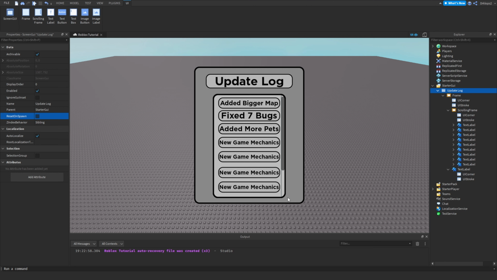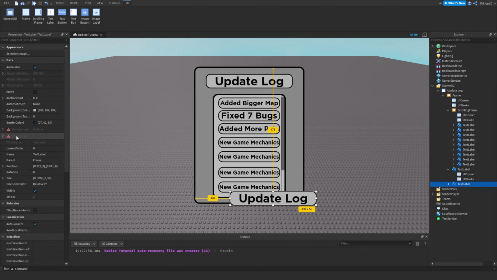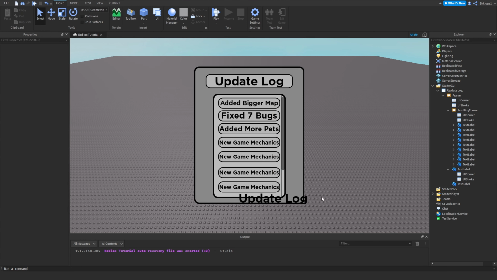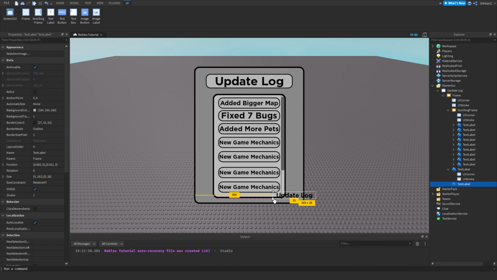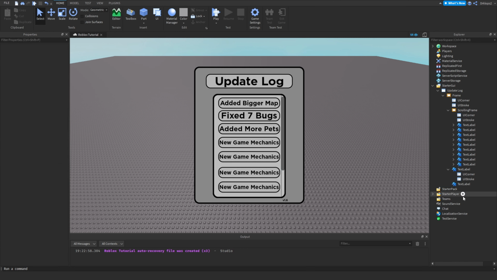You can also put in your game version down here. I'll do that really quickly, just duplicate this. I'm just going to do background transparency 1. I'm just going to delete everything, and it's just going to be the game version. Let's go version 1.6 or something. There you go. That can be your game version right there.